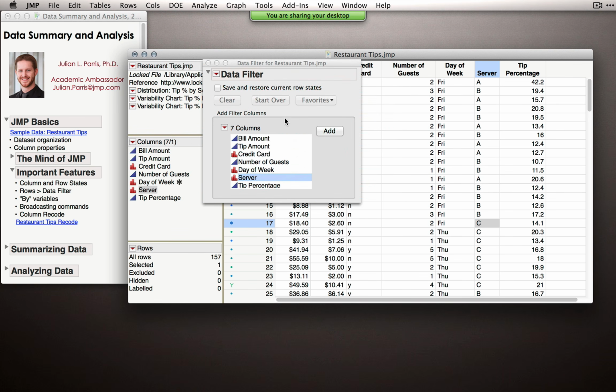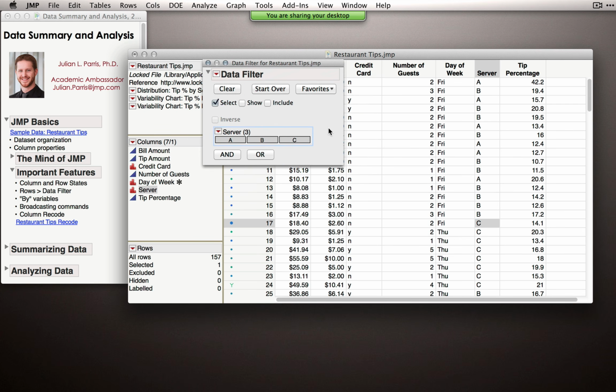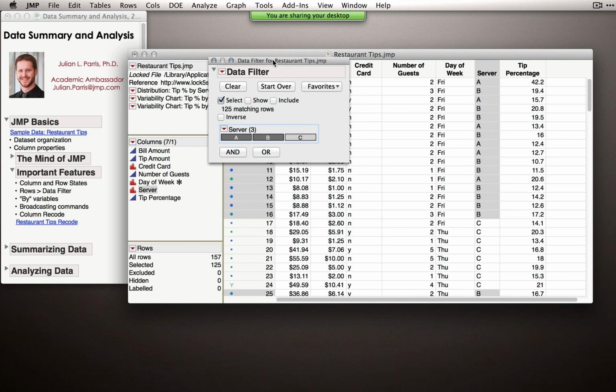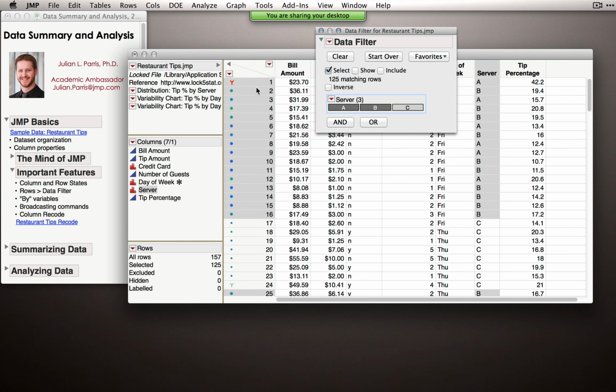The data filter brings up a little panel, and in the panel, we can pick which column we want to filter on. That is, which one defines the categories or groups that we want to exclude or retain. So I'm going to click on Server and select Add. And what I get is a little panel here that lets me designate which groups I want to select. So let me select A and B. Hold down Shift and select both of those. Notice what JMP does immediately is select them in the data set.